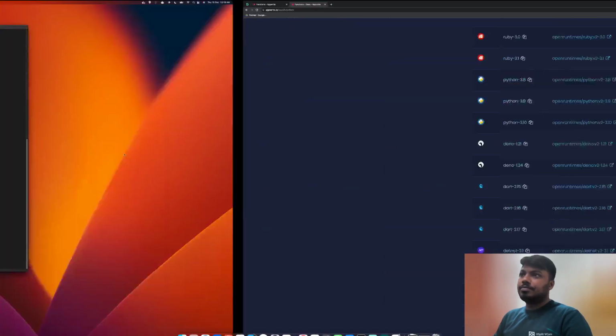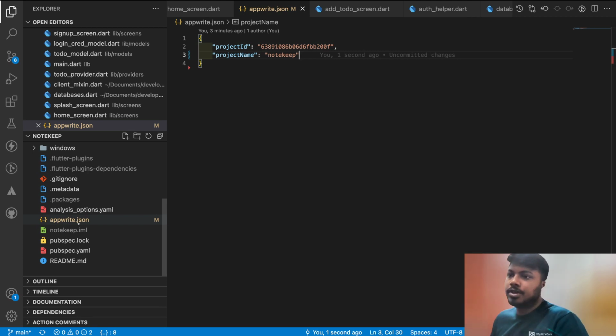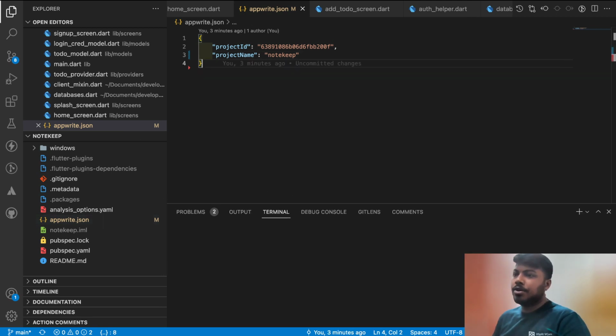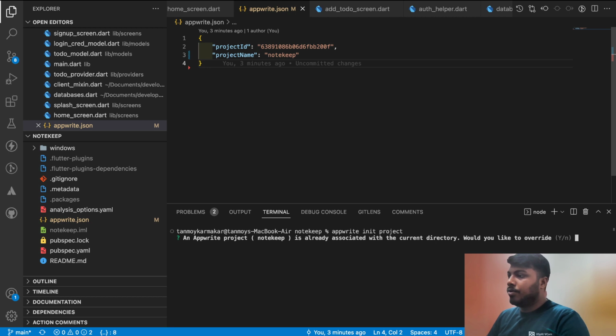Now let's go back to our code. Here by default this appwrite.json file will not be present because you have not initialized the project. So first you have to write appwrite init project. This will tell you which project to associate with. Since I have already done it, it says it is already associated with the current directory. Would you like to override it?